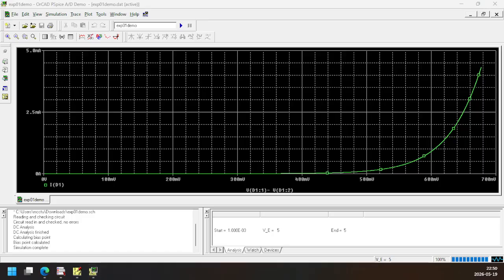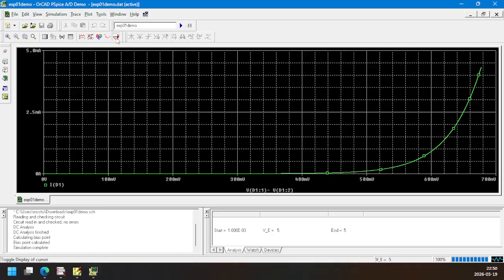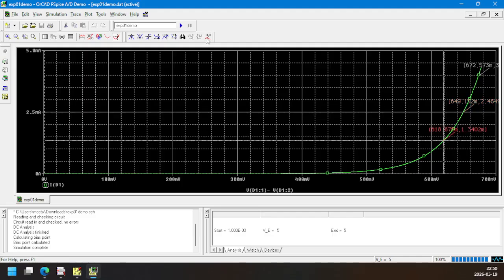If you want to calculate the internal resistance of the diode from this graph, we click on this button, which is called the cursor. So we turn on the cursor. We click on a very upper value over here and press this button, and it will give us the value of the voltage and current. It's not being shown properly. Let's take another one. Here we have this value, and here we have another value.